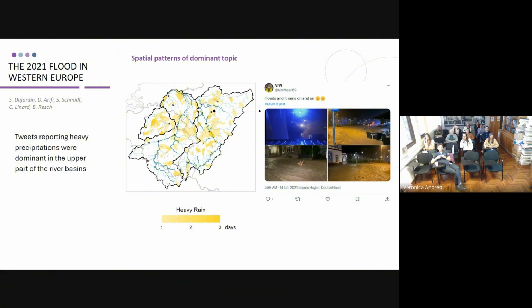Here the main topic is heavy rain, and so we can identify where the heavy rains are based on tweets. Of course, it's not perfect. Again, there are many biases, but it's quite interesting because we can really see interesting patterns in that kind of data.